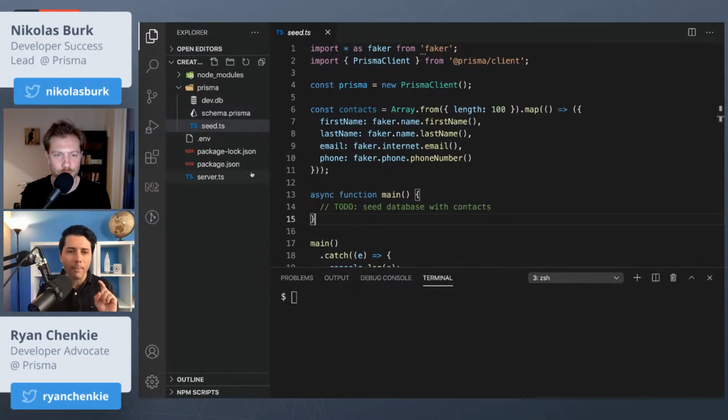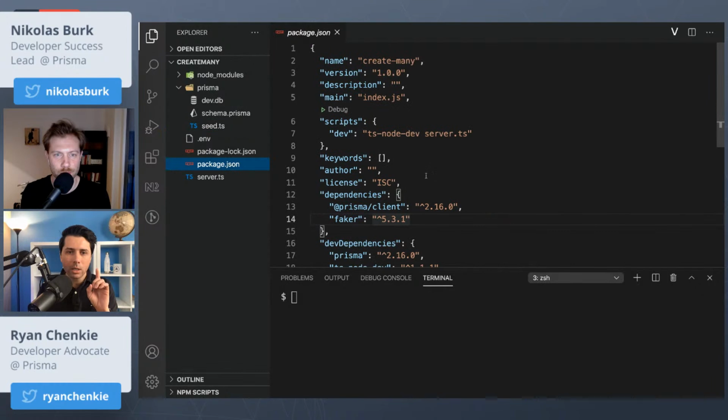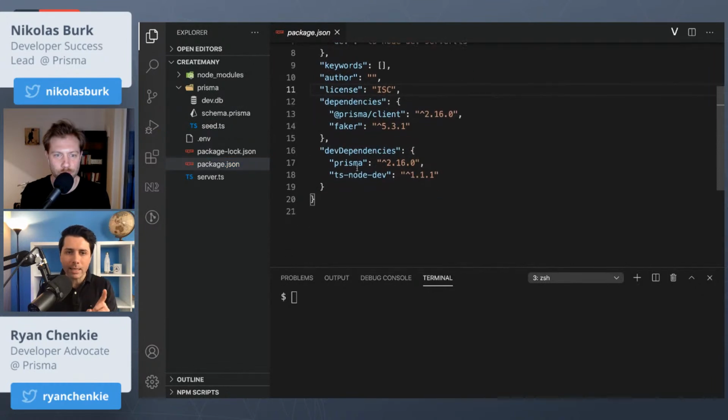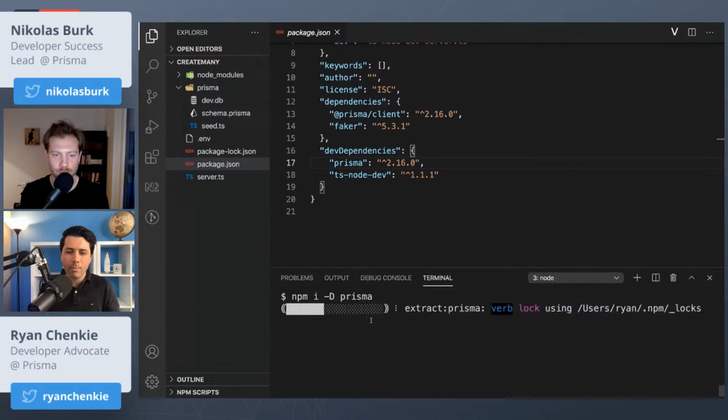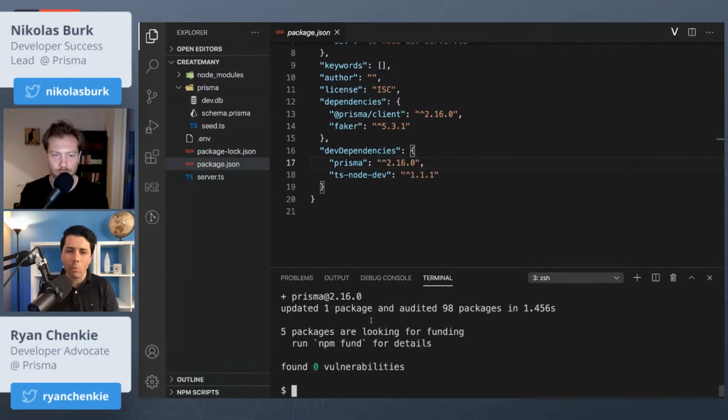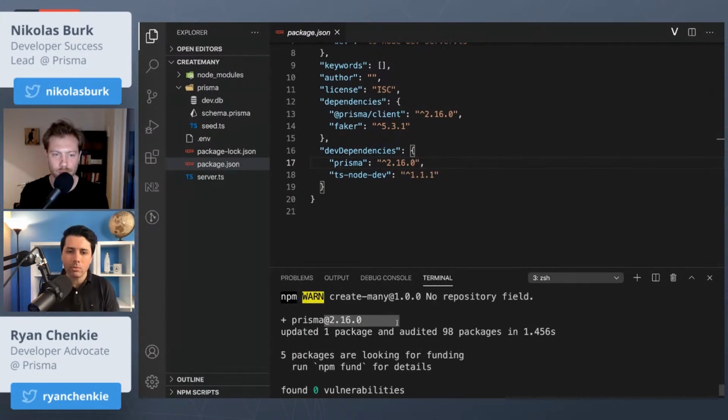But before I even get there, I want to just quickly point out that in my dev dependencies, I've got prisma here now. So prisma, if you just do, for example, npm install prisma, I'll save it as a dev dependency. If you install prisma before this release, you would have gotten Prisma 1, but now you get Prisma 2.16. Right. So that can go right in there as is.